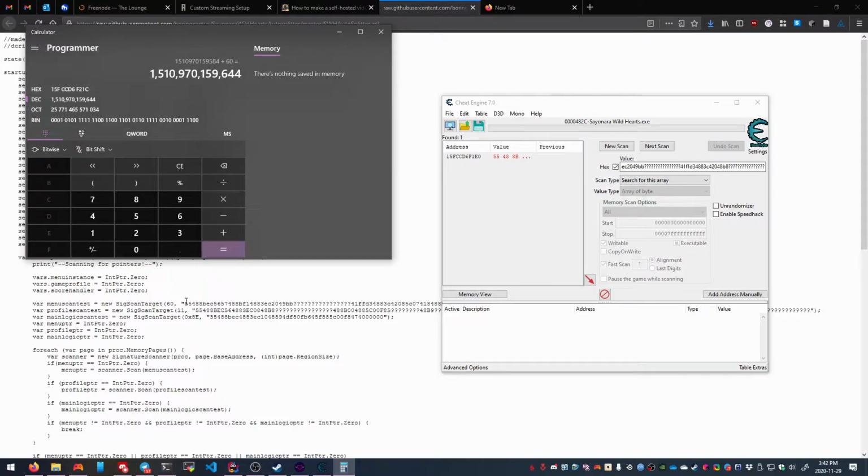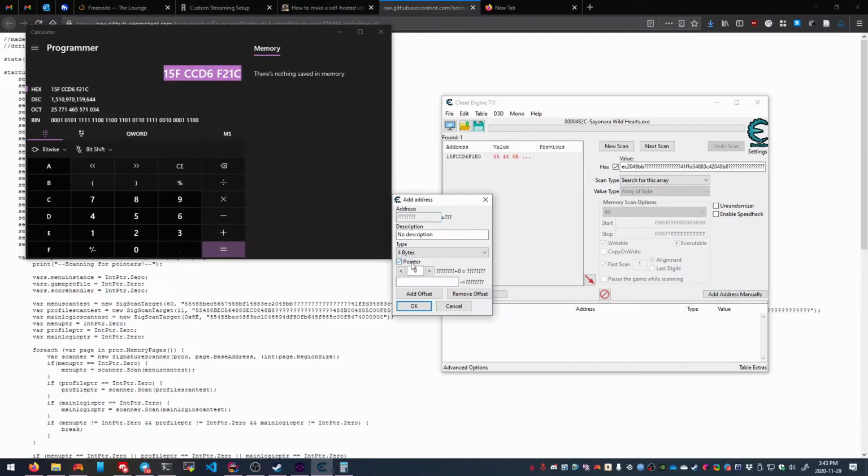Okay, so the blob of text that we just copied and pasted is the code that accesses the menu handler in the game. We're trying to get the address that it's using, because that'll tell us where the menu handler actually lives in memory. Switching back to hex gives us 15F CCD6 F21C. We're going to copy that, check the pointer box, add an offset again, paste, and take out the spaces.